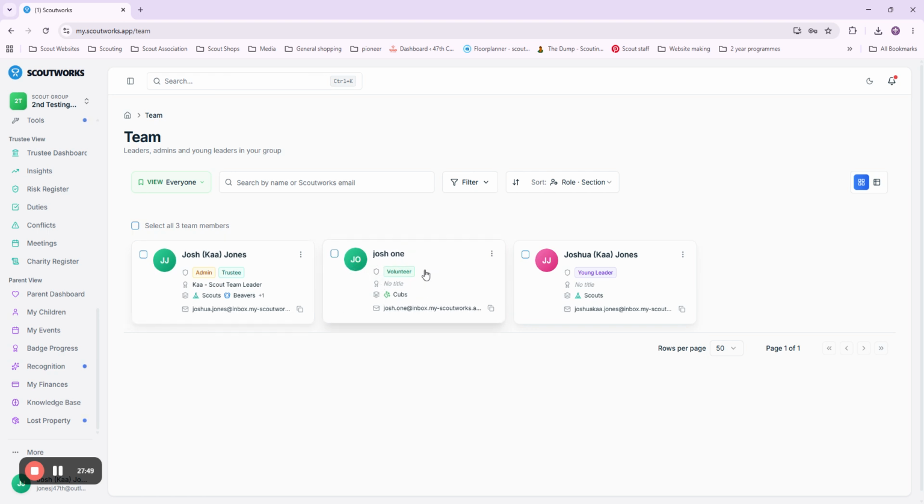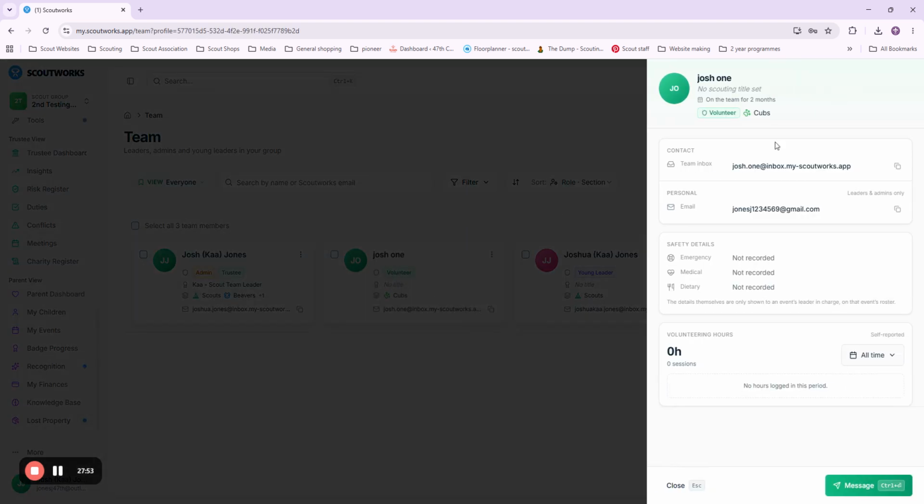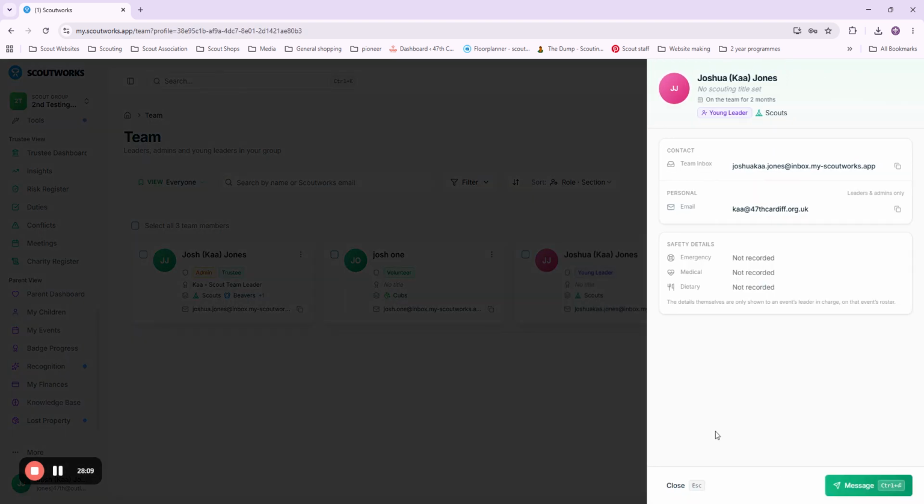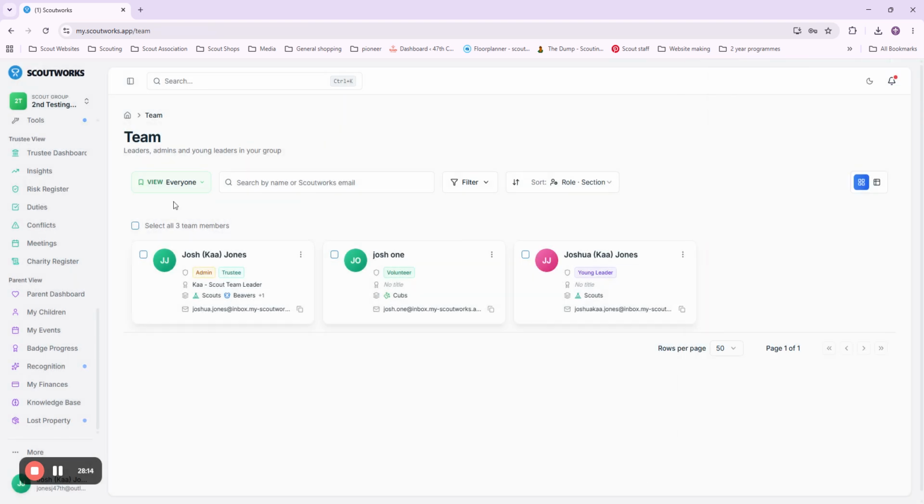And then same for other ones, and got a young leader. And then clicking on it will show this stuff. So the ScoutWorks email, a personal one, any safety stuff, so emergency, medical and dietary, and then the volunteering hours. And same for young leader, although it doesn't show the hours on here.